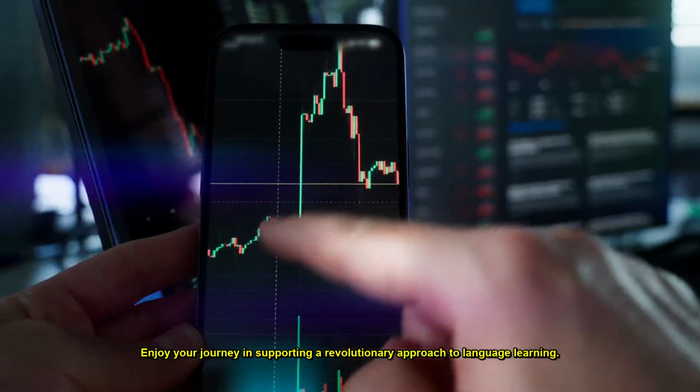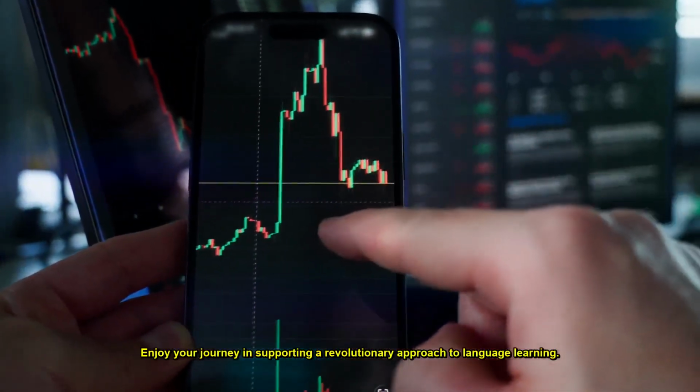Continuously evaluate the value you are receiving from your investment. Adjust your strategies as needed based on new insights and feedback. Enjoy your journey in supporting a revolutionary approach to language learning.